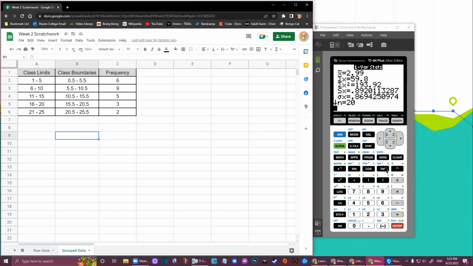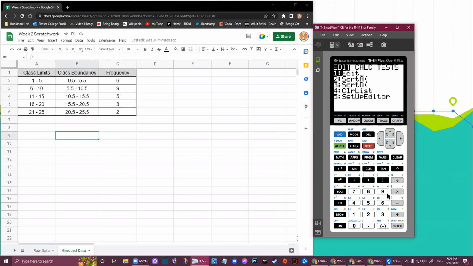The nice thing about doing this on a calculator is the calculator will calculate the midpoints for us. We're going to start the same way. I need to get this information into lists. So Stat, Enter gives us the list edit menu, and I'm going to clear out all of the columns of data.